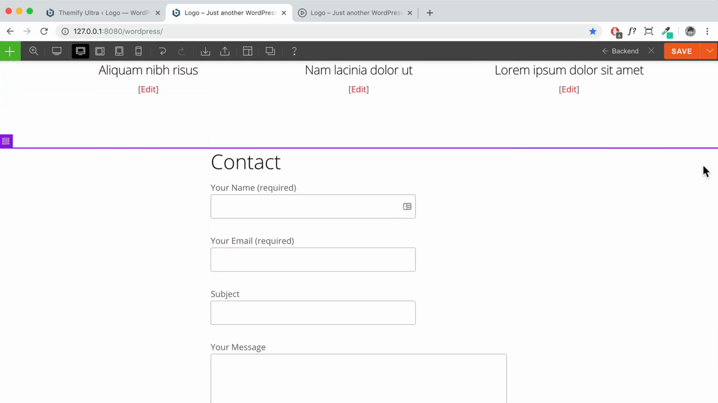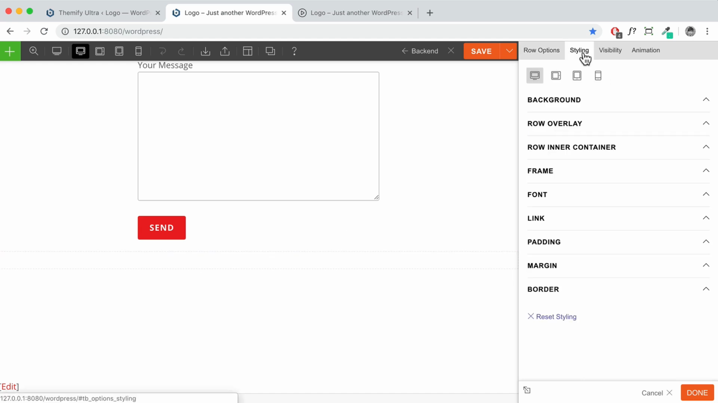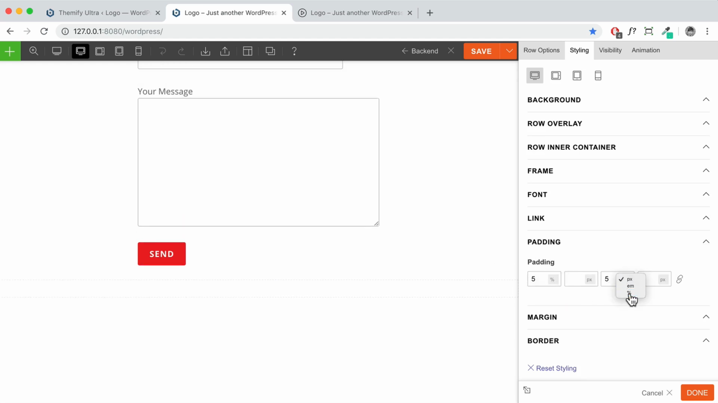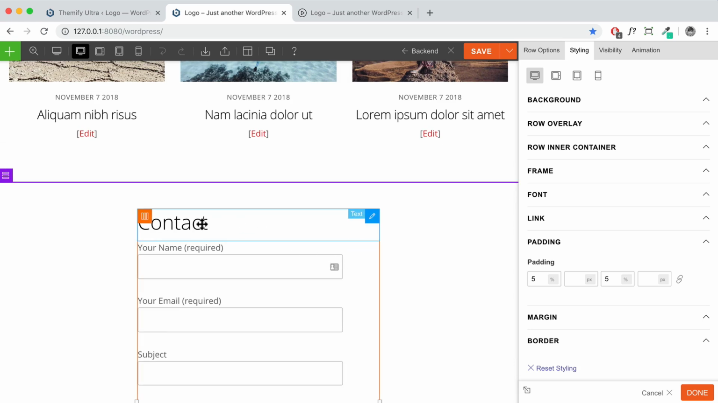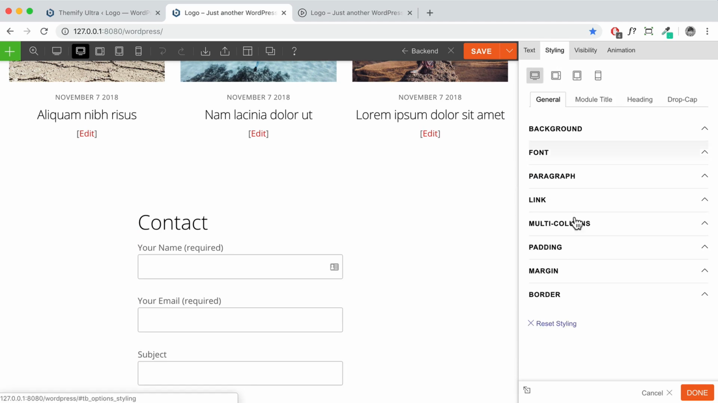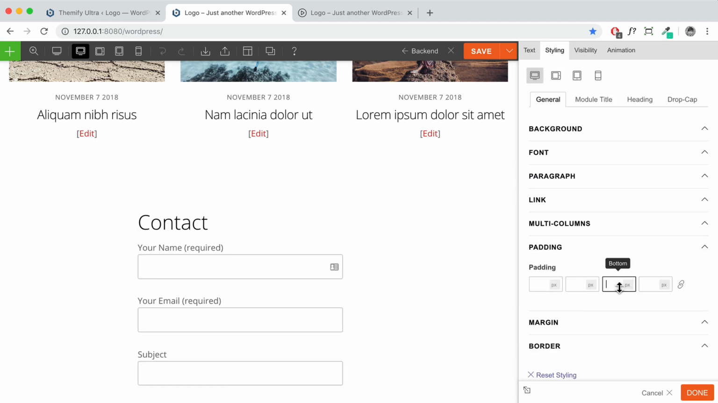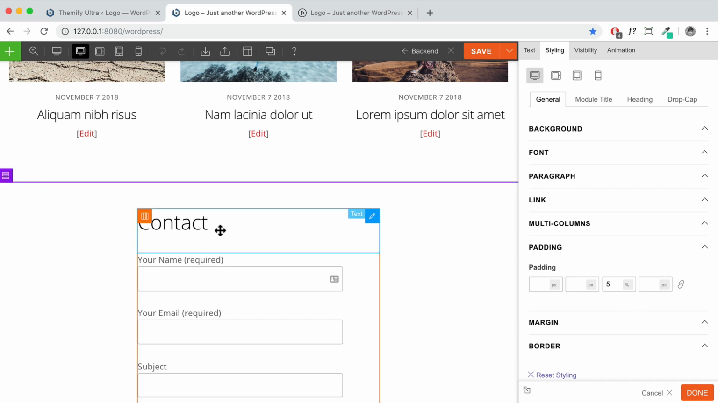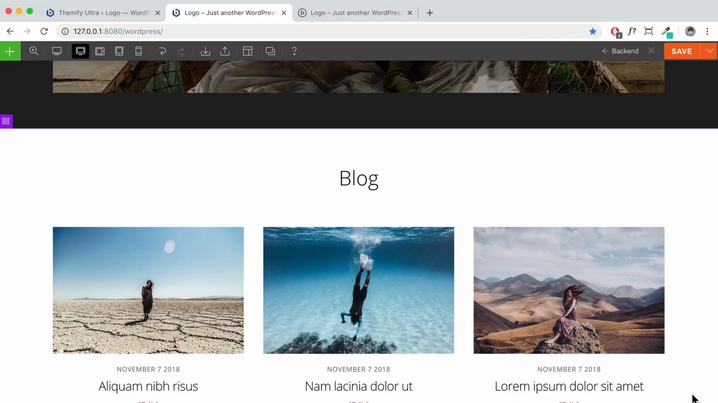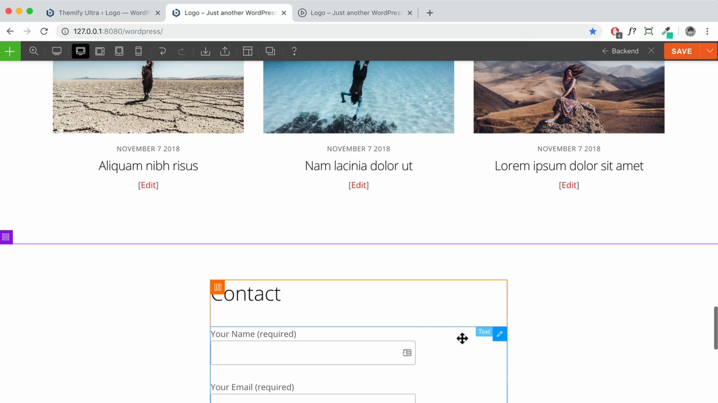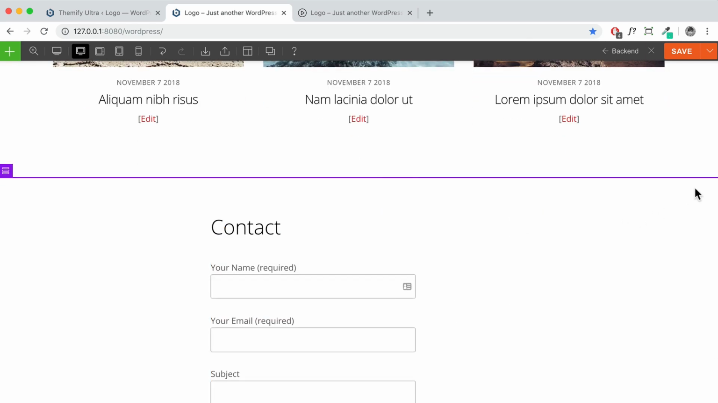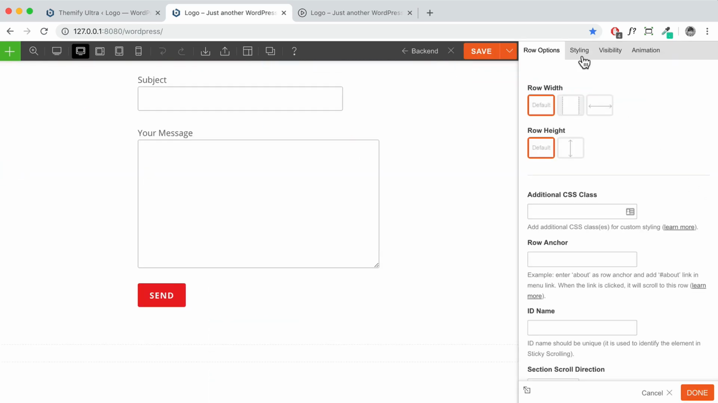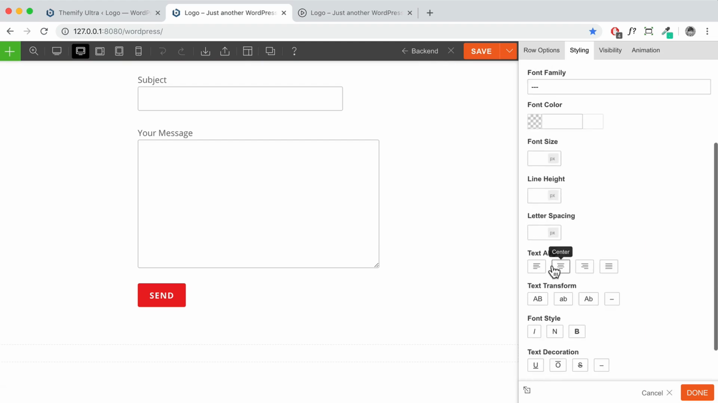Next, I'm going to double click the row, styling. I'm going to add maybe some padding, so maybe 5% to the top, 5% to the bottom. And then next, I'm going to add some padding below contact. So double click contact, styling, padding. And then I'm going to select 5% to the bottom here. Click on done. All right, I think I forgot to center everything. So I'm going to double click the row again and then go to styling, font, and align center.